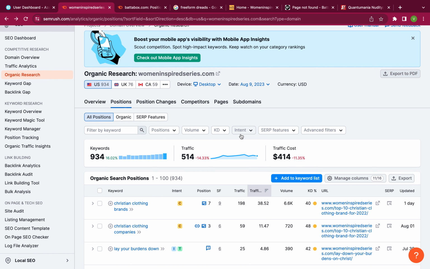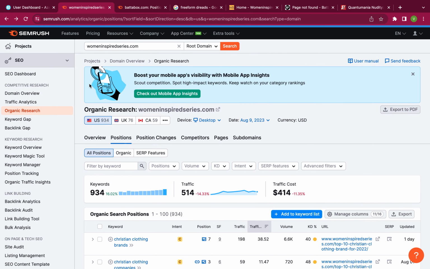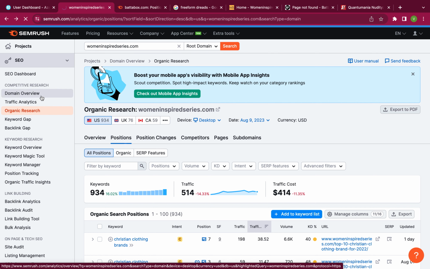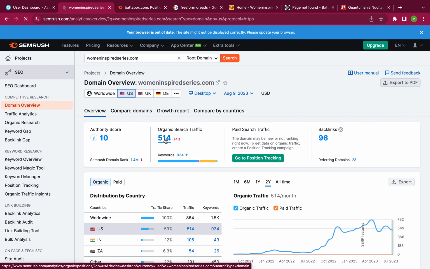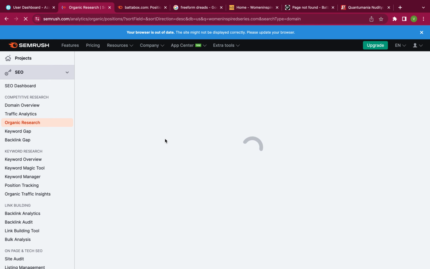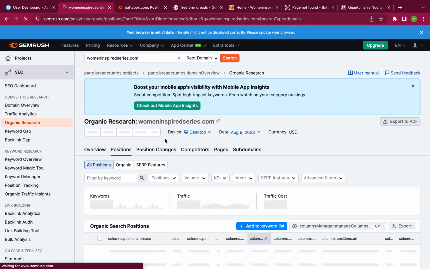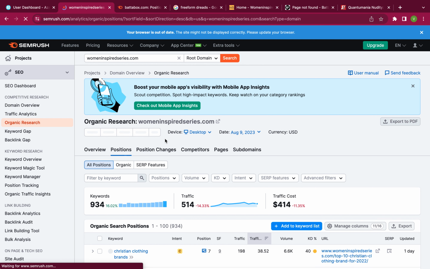So like I said, first of all, type in your website URL in the domain overview. Let's go over the entire process. Come to domain overview, then you can click on organic search traffic. It will give you an overview of the keywords, the search volume, the traffic, the position. Then you come here and click on competitors.